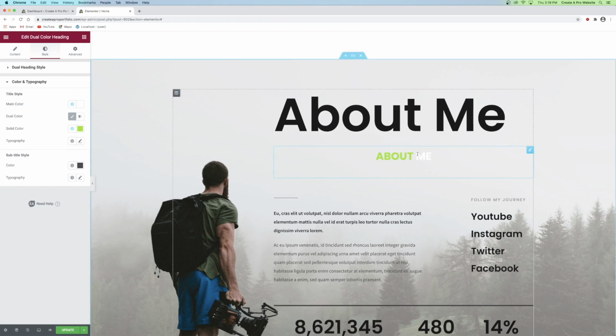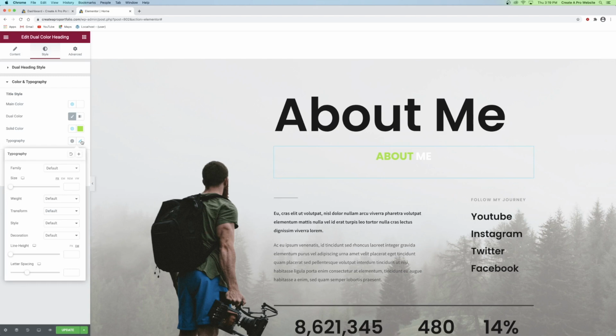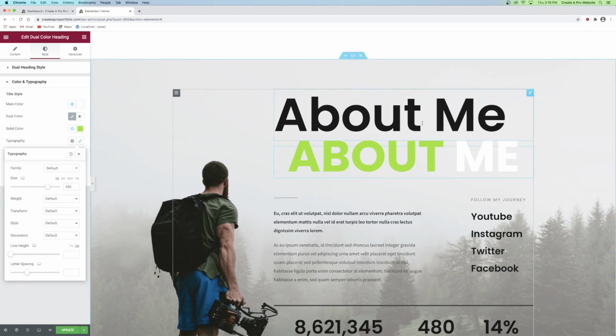So I've got About Me right there. Looks cool. Let's go ahead and make my text look like this one so I can just replace it. So I'm going to go down to my title, Typography. Increase that size to make it huge, just like that one. Perfect. And then it looks like this one is left aligned.